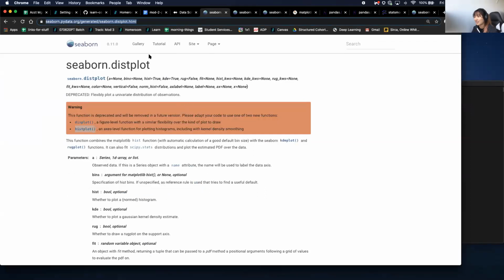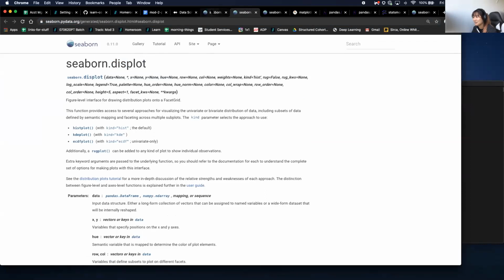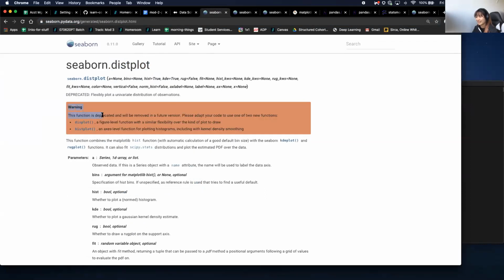As you can see, the one that is in our version is distplot, so dist with a T, whereas this one has no T. This one you can see that it's actually deprecated and will be removed in the future. It's one of the downsides to having a Learn environment is that every time something new comes up, we actually have to update it.